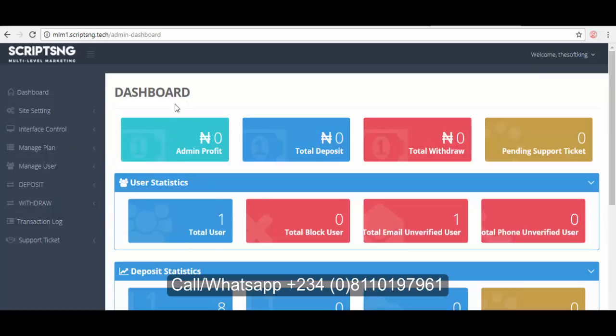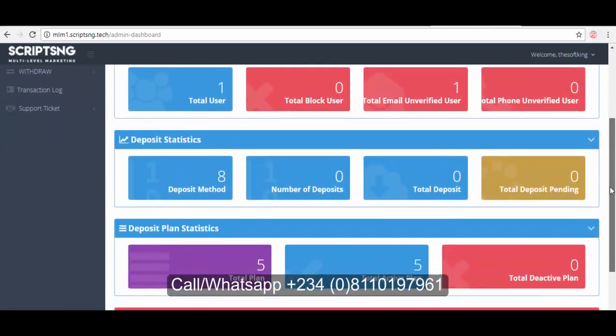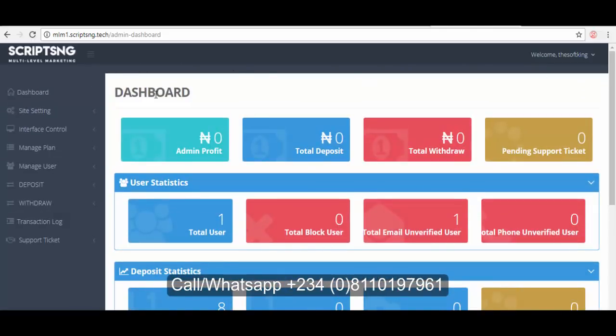This is everything that is happening in the system at the moment. The total user is 1 and so on. We have the deposit method and everything. So everything on this system can be altered via this admin dashboard. But I'm going to show you the manage plan. Now I'm going to click on view all plan.